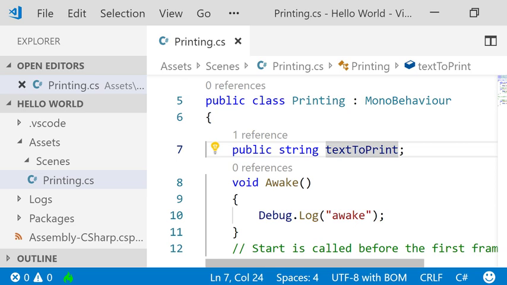Wait, so you can't declare public variables inside functions? No, because you can't access it outside. Okay, so it's just flagged as redundant? Like it's flagged as redundant automatically. I don't think it will even let you do that.